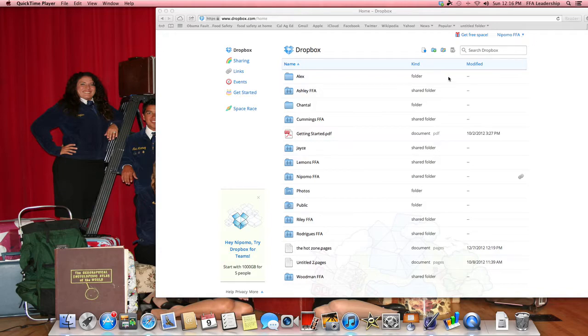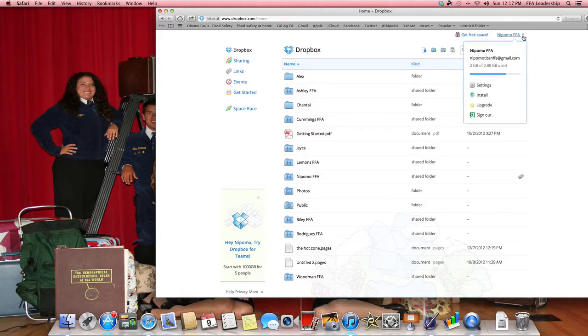As you can see inside of this web-based Dropbox, because I am on the website right now, I have folders, and then I have shared folders, and then I have documents. So this folder here, which is Alex's folder, is only accessible by people who are actually logged into the Napomo FFA Dropbox, napomo-FFA@gmail.com. So it's only accessible to people who are logged into that or anybody on the leadership computer, because this Dropbox, which we have here on this computer, is linked to the Napomo FFA Dropbox.